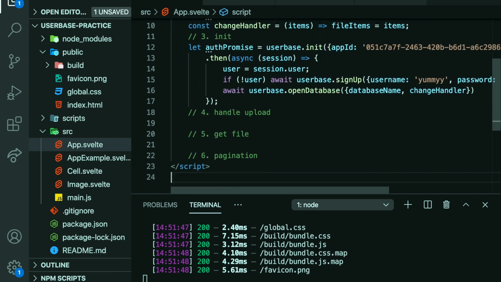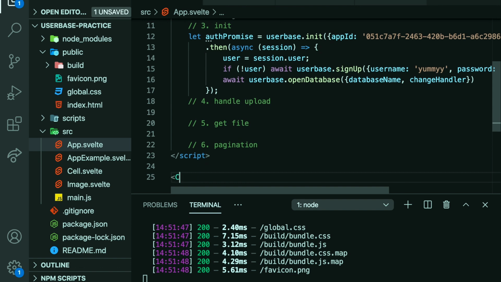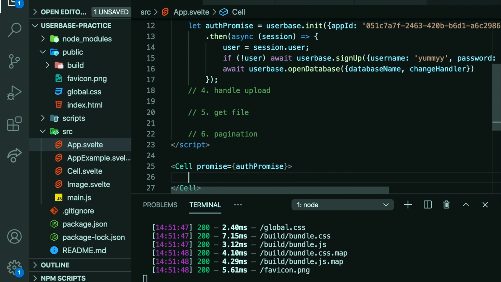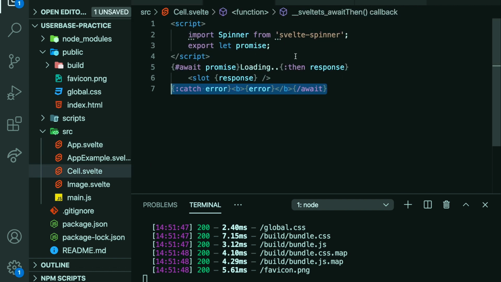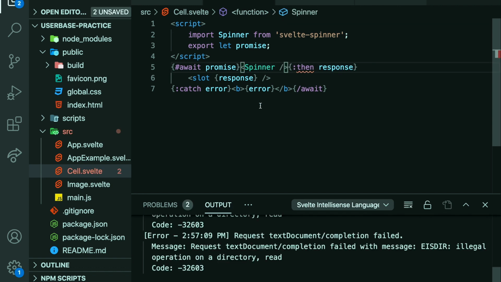And down here in the script, let us use one of those cells. This cell just takes a promise, the auth promise, and then it'll handle the loading state and an error state for us. And we can just put in the resolve state right here. And for cells, I'm using this spinner thing. You can npm install svelte-spinner and then just import the spinner. And it'll give you, oh, I'm not using, whoops, this spinner here. Okay, cool.